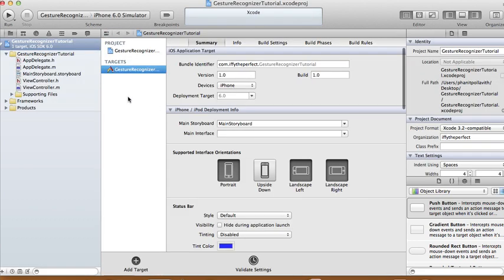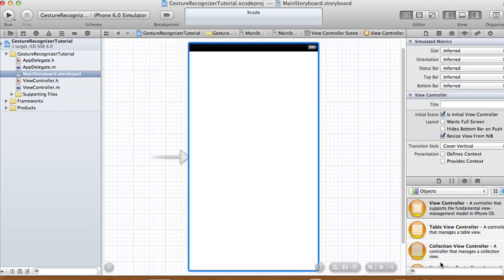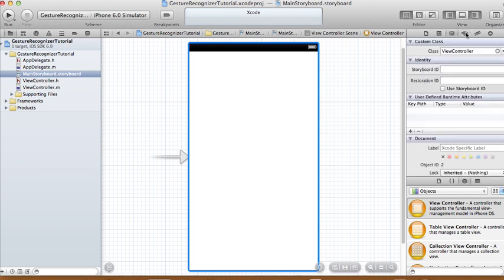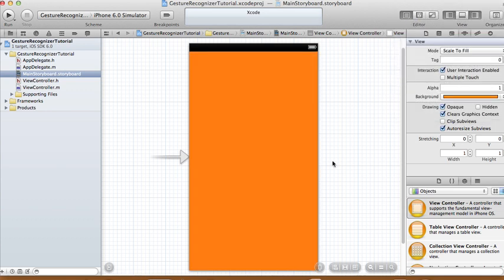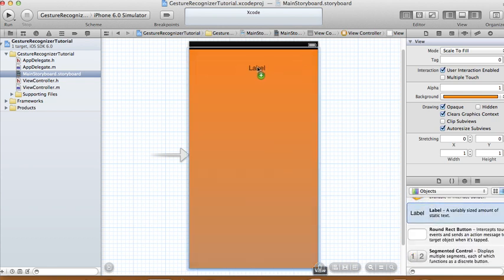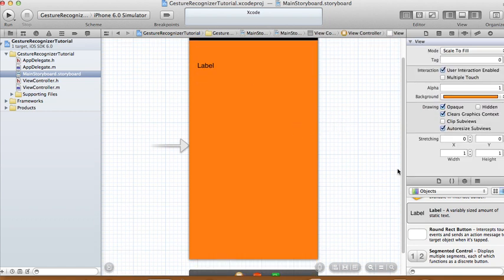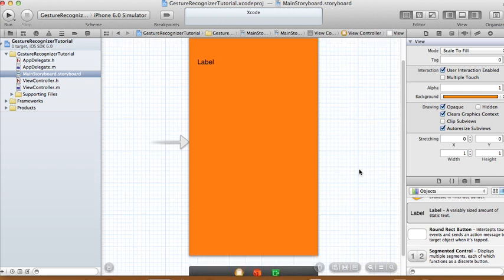And then create. And our storyboard will be pretty simple. I'm just gonna change the background to orange, and we're just gonna have one label in here. That's all that we need. The purpose of the label will be to tell us what kind of gesture we have just done on our iPhone. I'm going to show you how to do the gesture recognizer in a couple of ways.